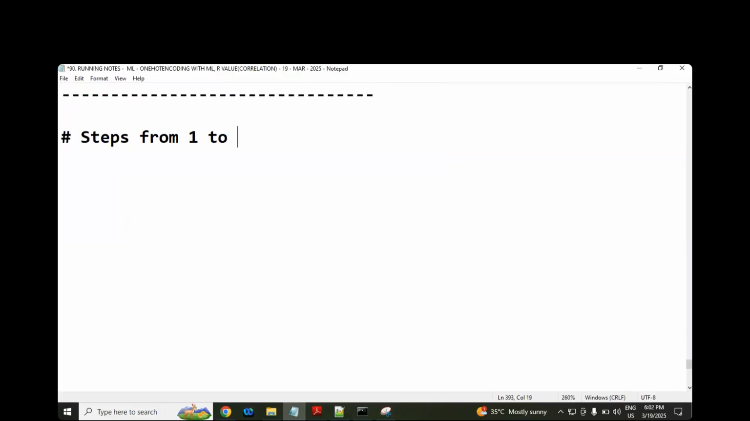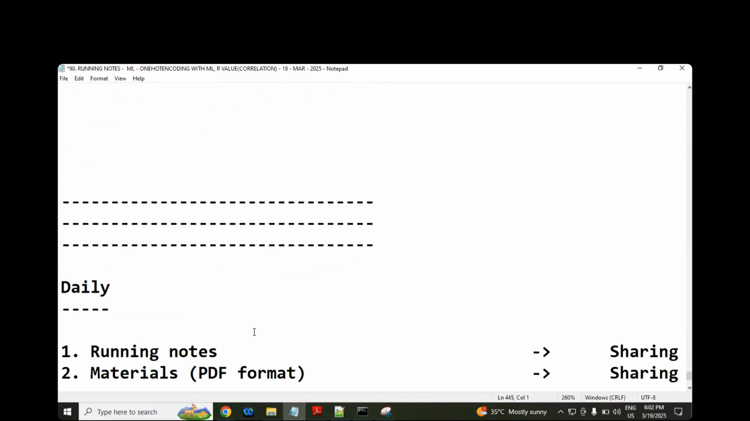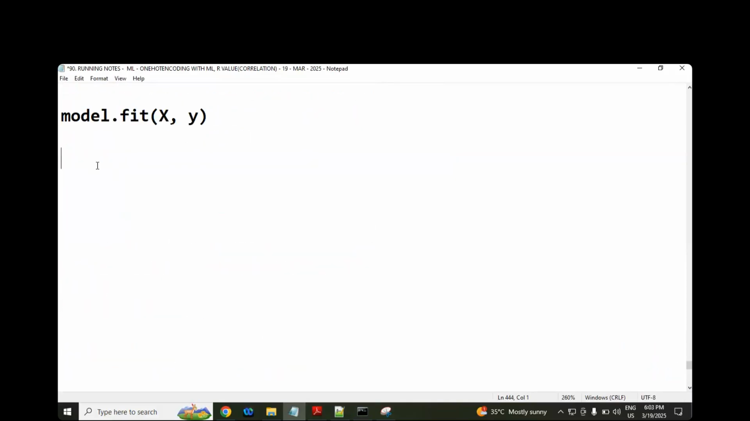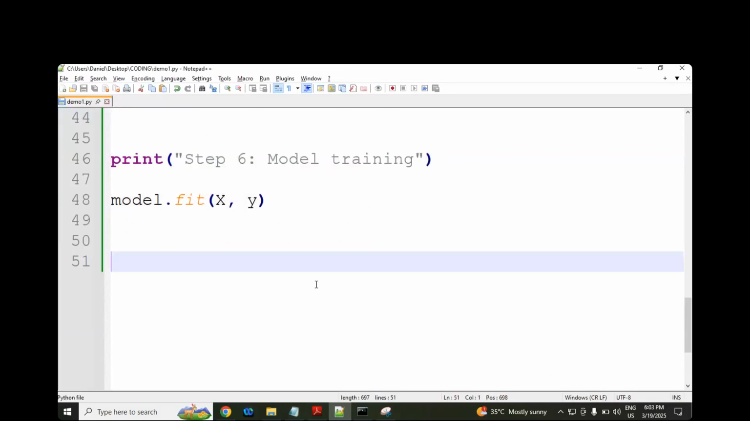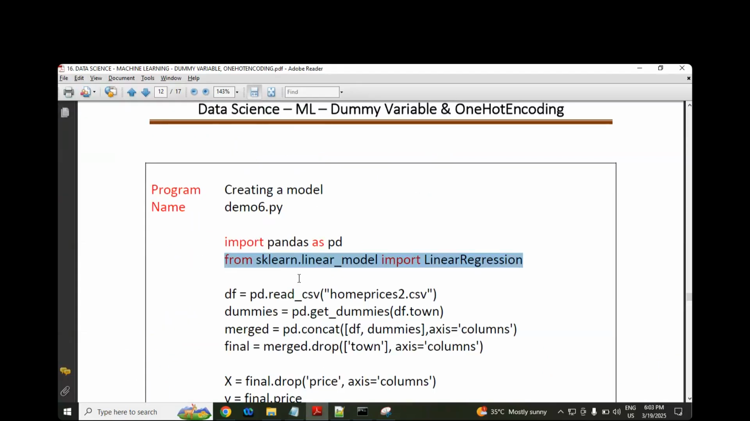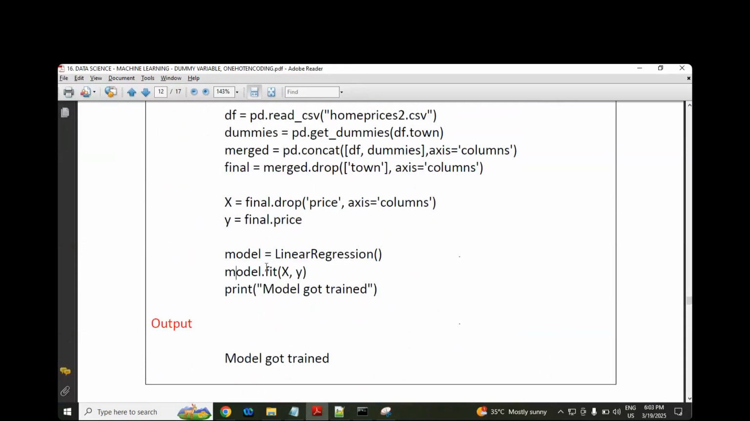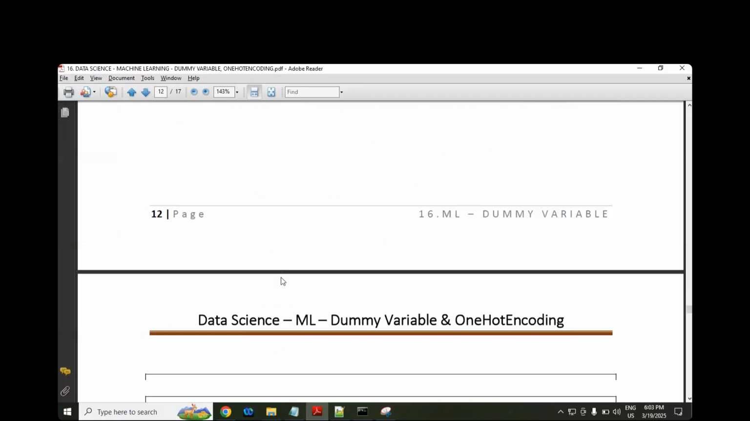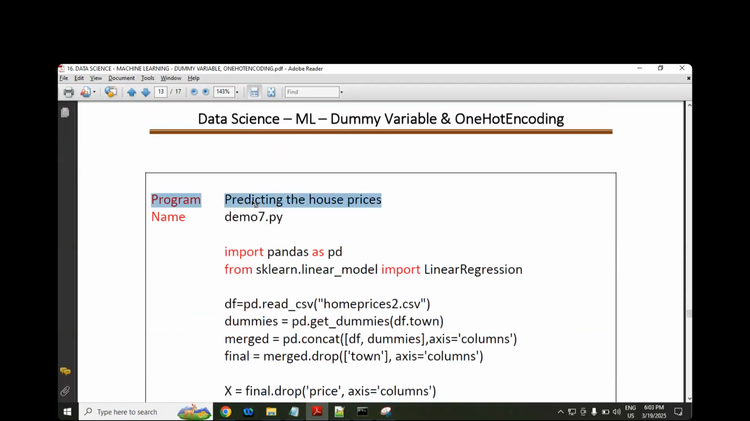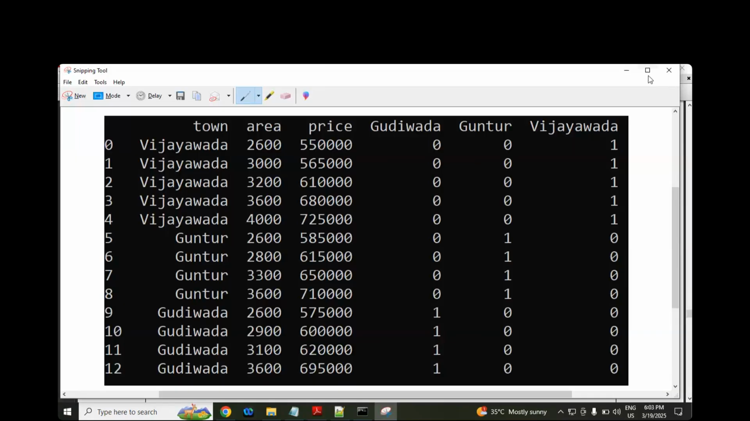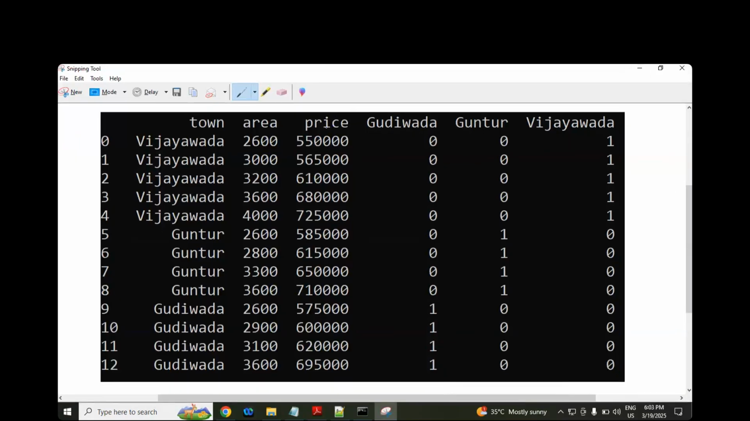Steps from 1 to 6. What you need to understand, you can make a note of this. Model dot fit, model training is done. Predicting the house prices. Predicting what exactly? House prices. Go back and you can just see exactly what data we have given, except the price. Maybe we have given area, Gudivada location, Guntur location, Vijayawada location. First, what have we provided, sir?